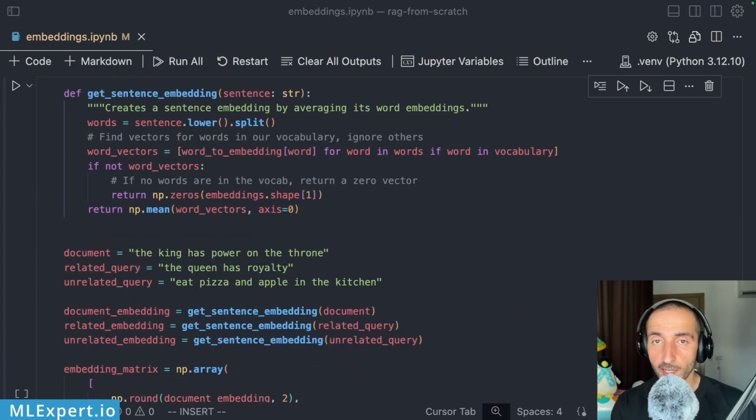To get the embedding for a complete sentence, we're going to use the get_sentence_embedding function. Given a sentence, this function splits it into multiple words, each word gets an embedding from our previous dictionary, and the embeddings of all the words are averaged, which is the result of this function. If a word is not within the dictionary, it is simply ignored.